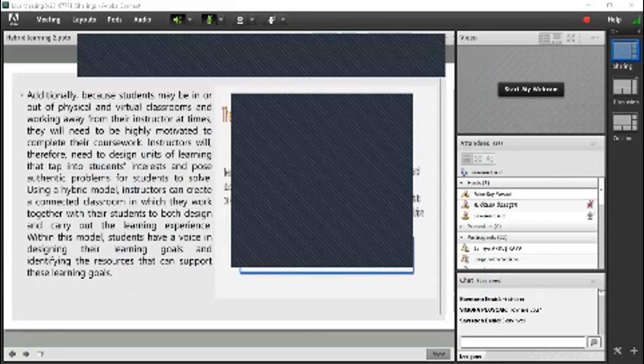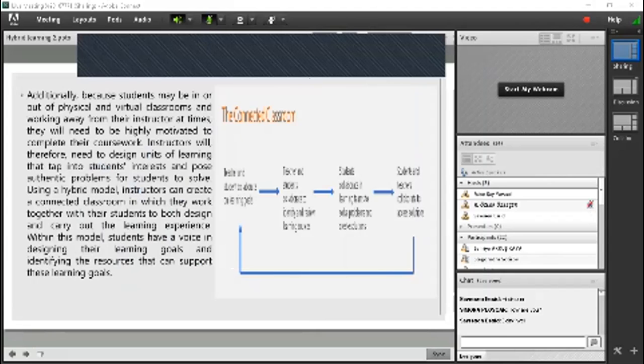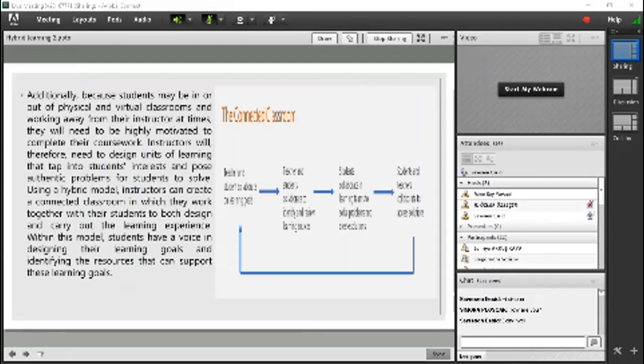Now, the connected classroom. Additionally, because students may be in or out of physical and virtual classrooms and working away from their instructors at times, they will need to be highly motivated to complete their coursework. Instructors will therefore need to design units of learning that tap into students' interests and pose authentic problems for students to solve.